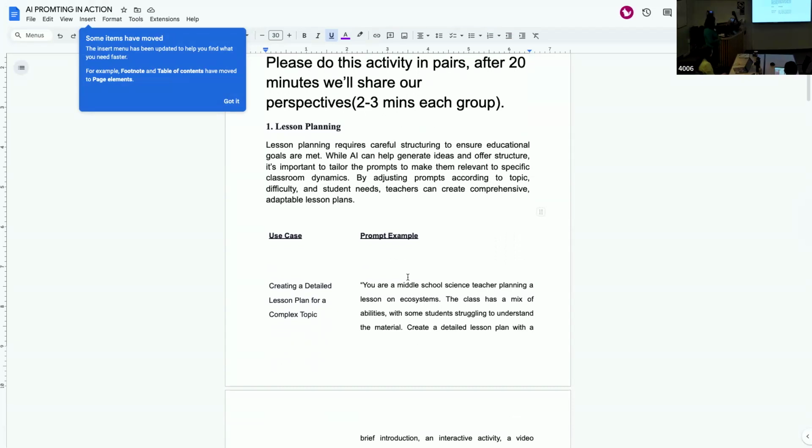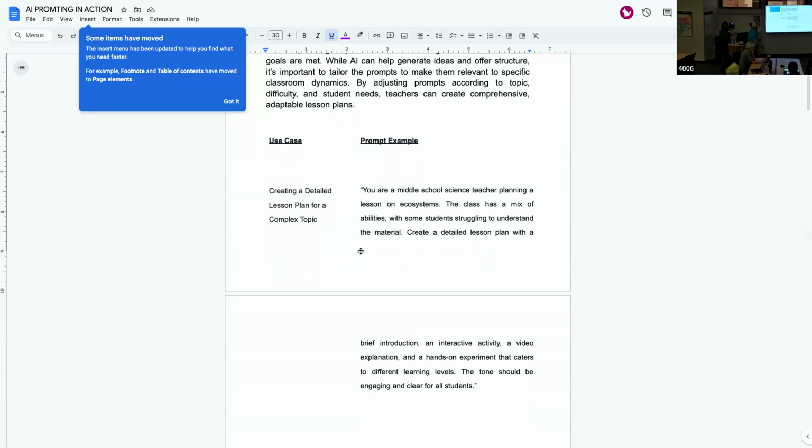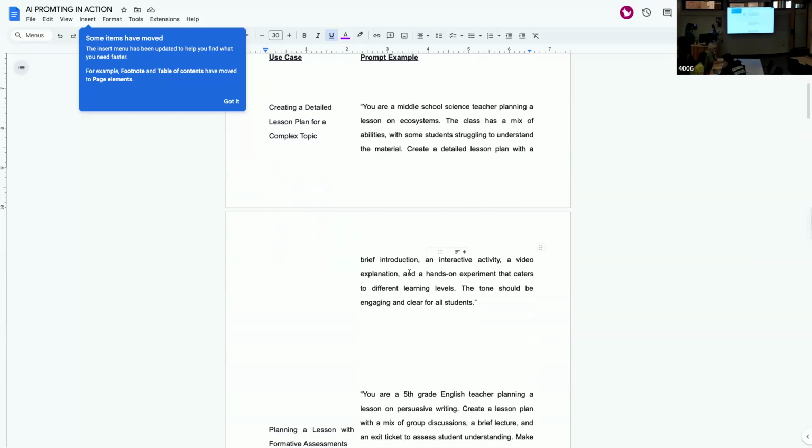Let's work on this one, use case, different prompt example. You are a middle school teacher planning a lesson on ecosystems. This class is a mix of abilities. Try to give this prompt and see what it gives you. This is the exact one. You can copy paste from the link that is shared over there. Maybe do it in pairs, not as single people, but just join together and complete each prompt.